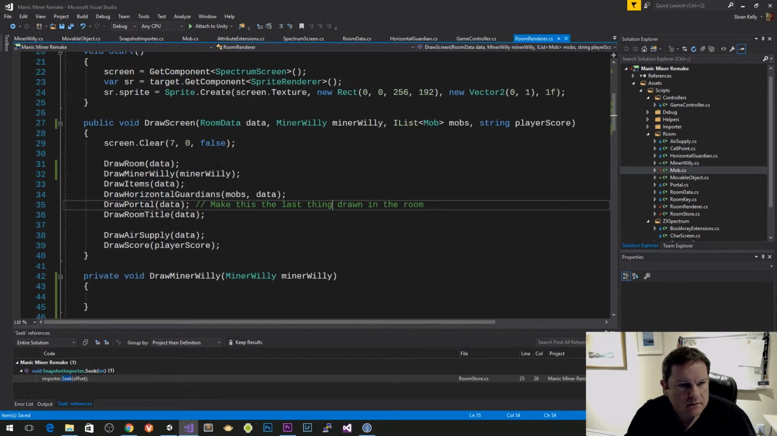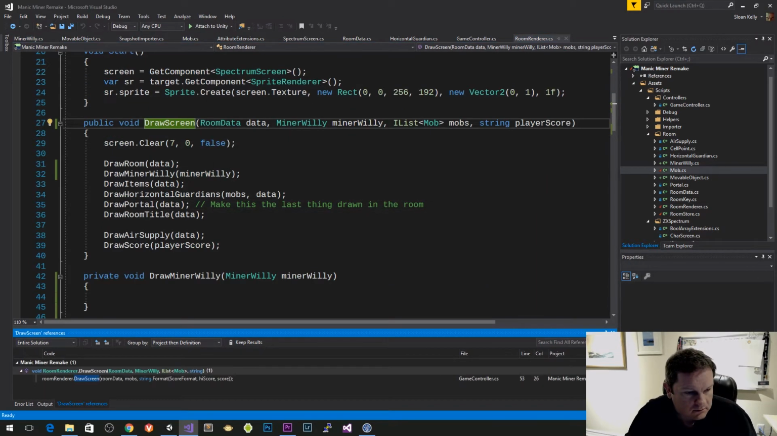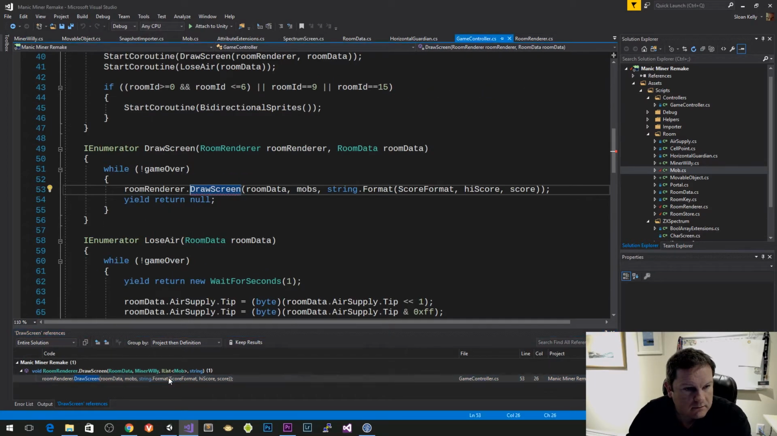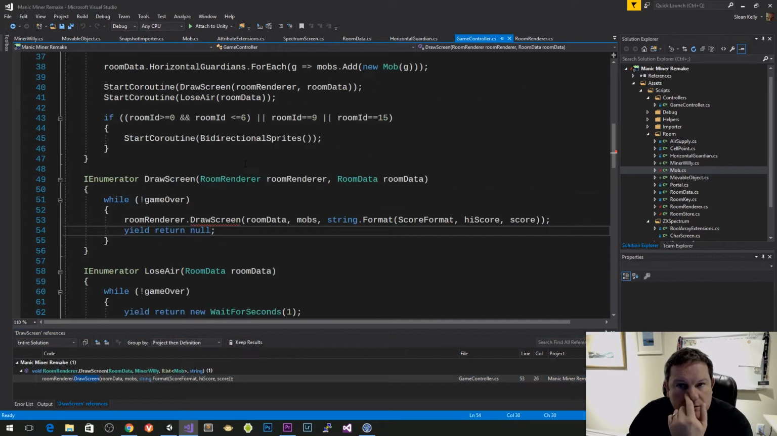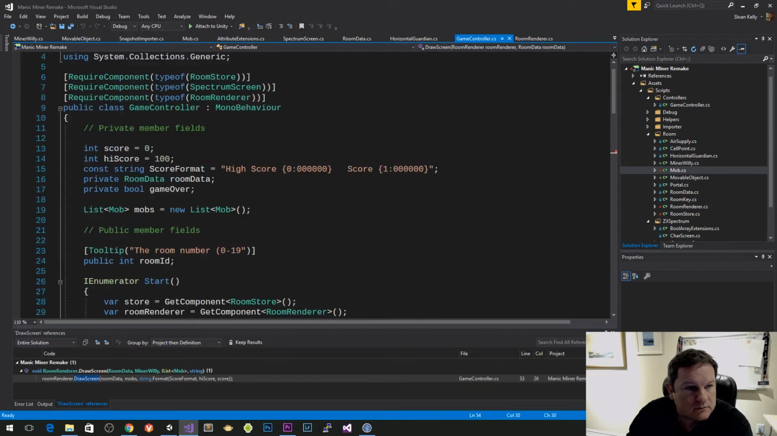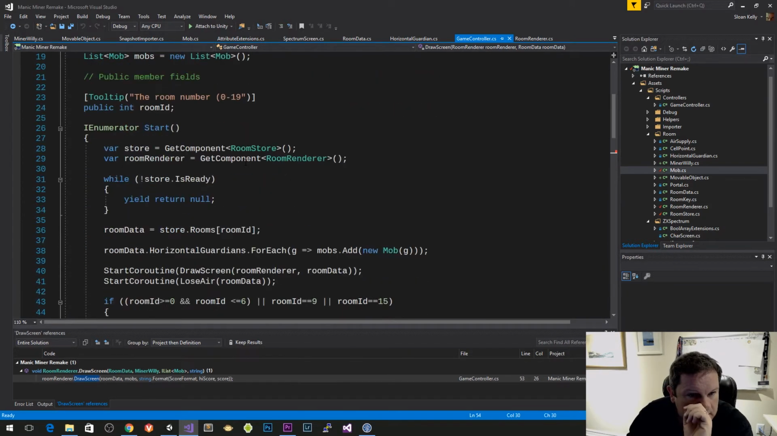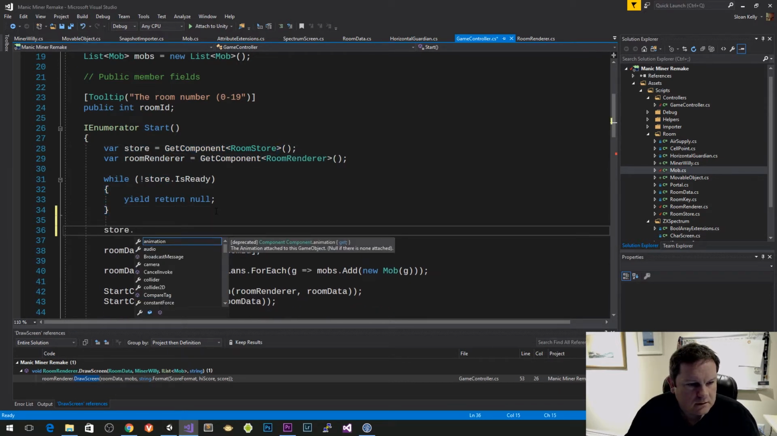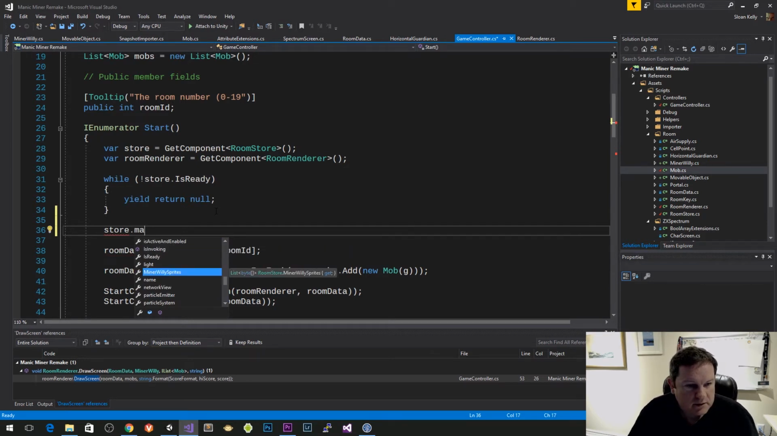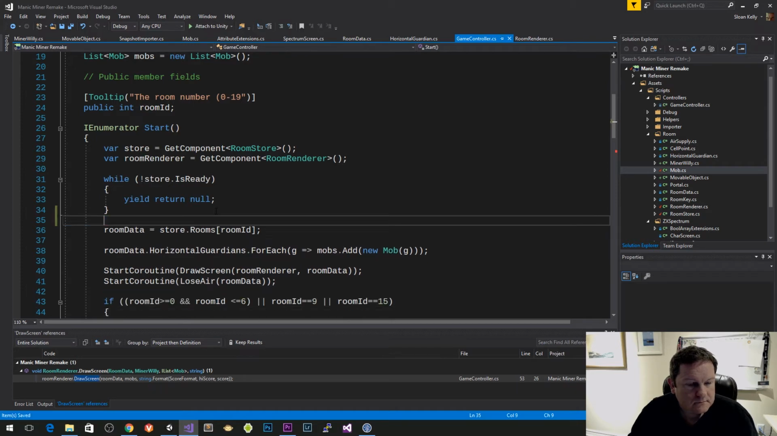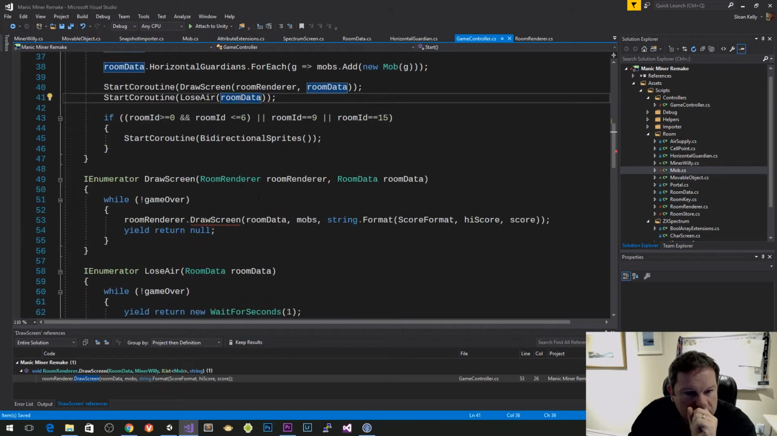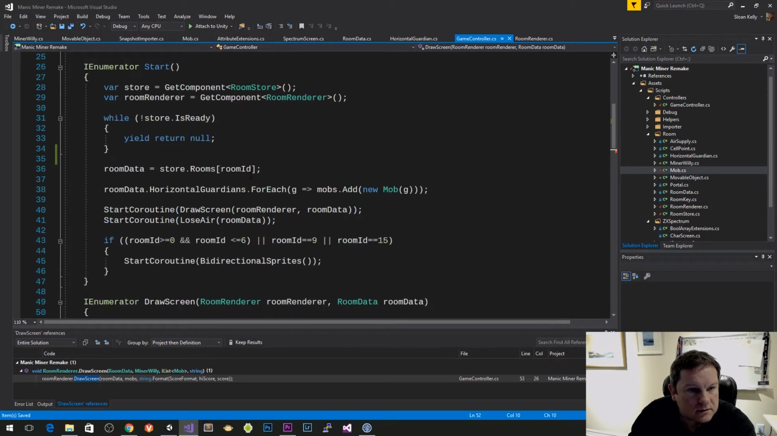So inside our draw screen, so this gets called in here, from here. Room renderer draw screen, this is the game controller. Okay, so the room data comes from there, comes from the room store. So store, I think, Minor Willy sprites. Okay, that's where our Minor Willy sprites come from. And then the room, the store, start.